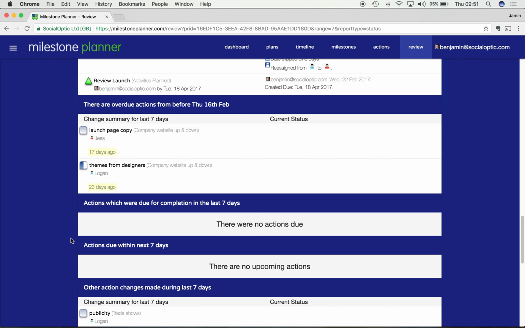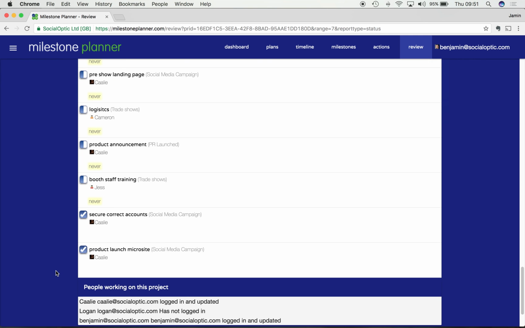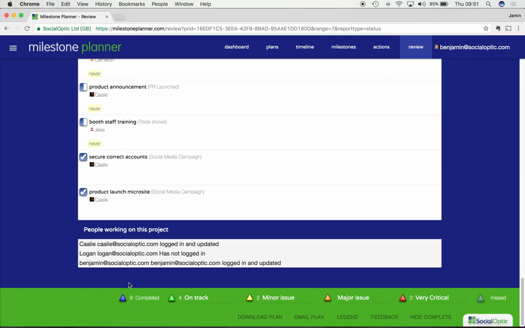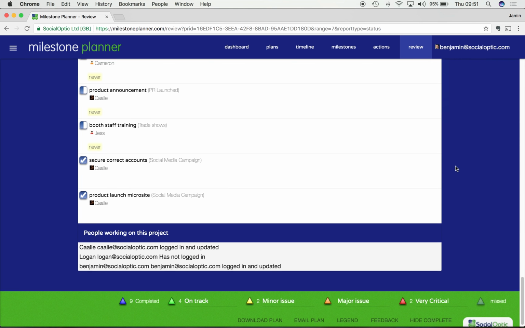So are there any overdue actions? It will show those. What actions were due for completion in the last 7 days? So in this case, there were none. And what's due in the next 7 days? And again, in this case, there aren't any. And then it'll give me a change summary. So it'll show me any other actions that have been created, and also tell me who has been active in the project, who's logged into Milestone Planner, and who's made any updates there.